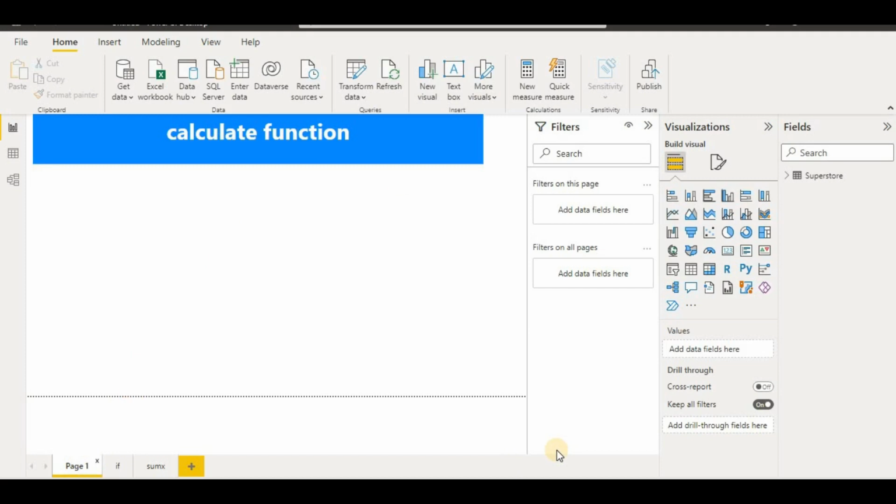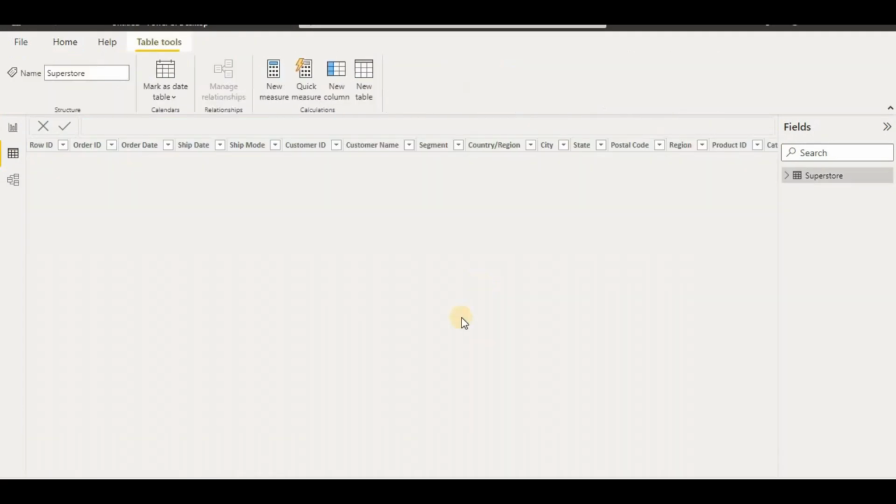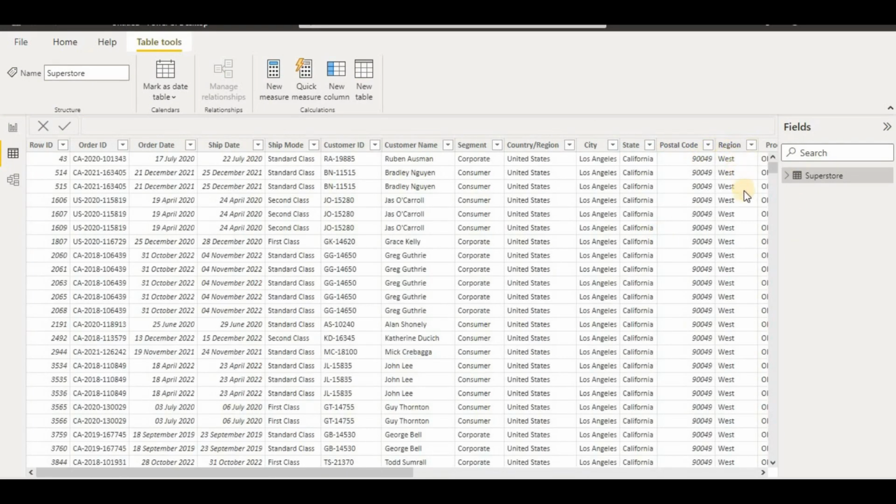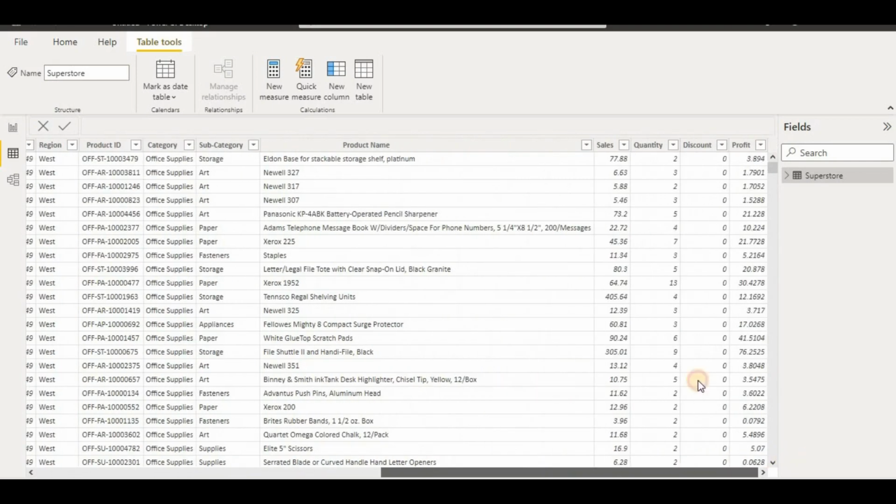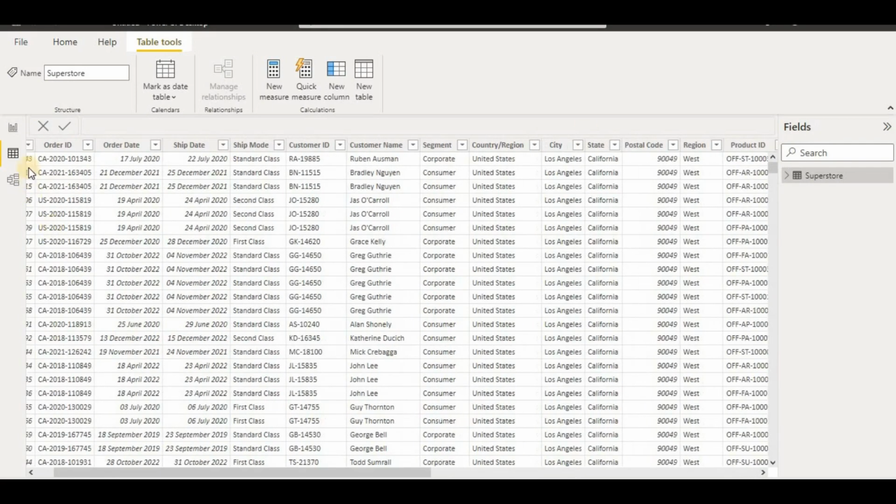So first of all, calculate is basically filtering or condition to your calculation. It allows you to apply a filter or condition to your calculation. Suppose we have data here, if you check this data, we have regions and sales. We have a region and we also have sales. So if we want to know the region wise total sales, what is our West region wise total sales, how will we calculate?